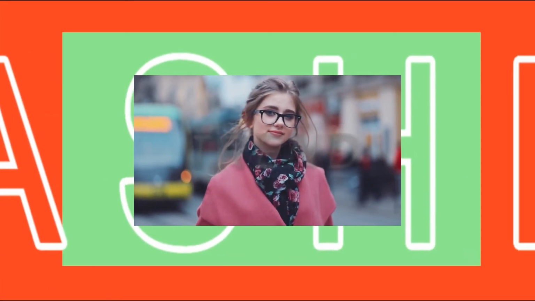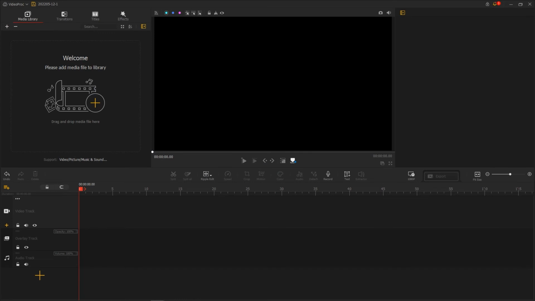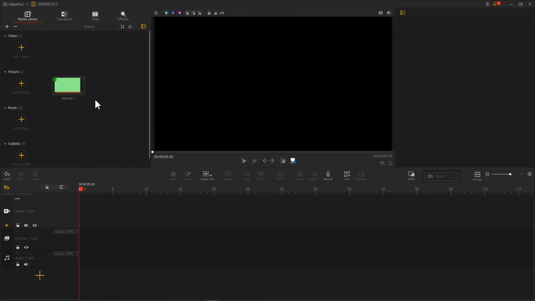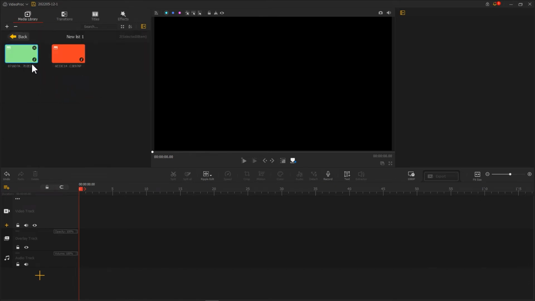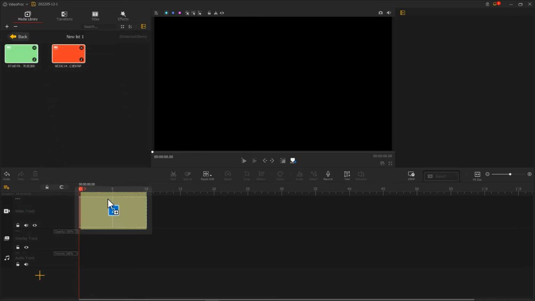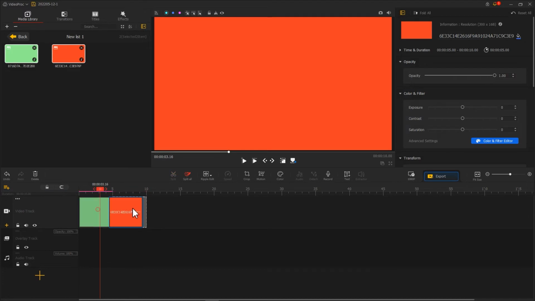We can see the pinwheel effect in the latter part of this video. To make this, we need to prepare 2 solid color clips. Add them to VideoProc Vlogger, then drag them onto the video track. Rearrange them in order.